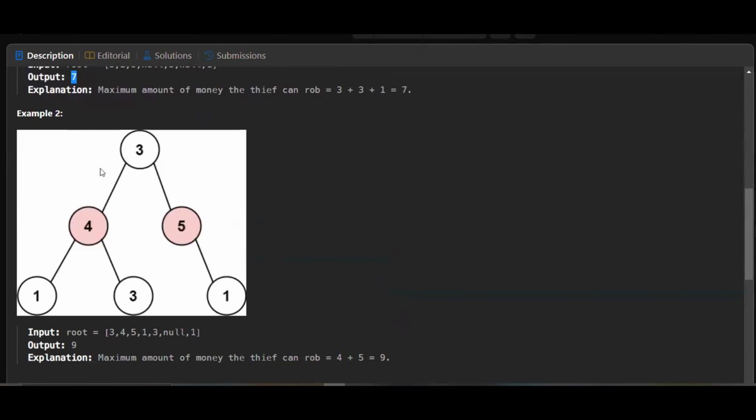Now in the second example, the root node has the value 3. The children have the values 4 and 5. And 4 also has two children with the values 1 and 3, and 5 also has a child whose value is 1. Now, one of the options is that a thief can steal the money 3 and cannot steal the money 4 and 5, and again can steal the money of 1, 3 and 1. If he does so, then the total amount of money is 3 plus 1 plus 3 plus 1, which is 8.